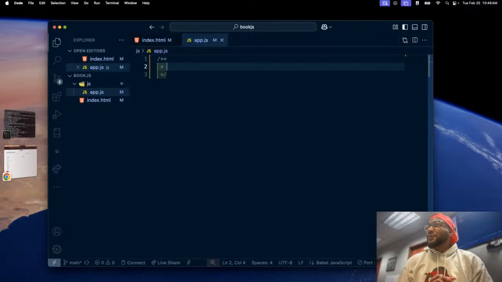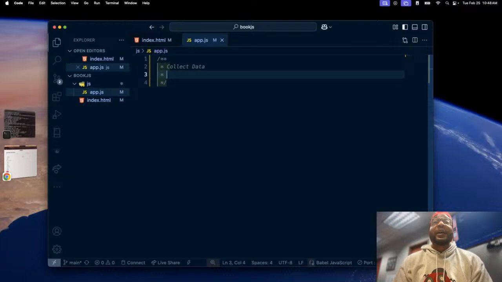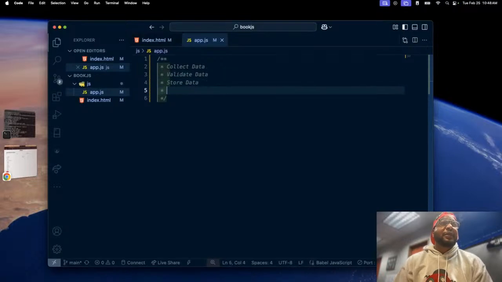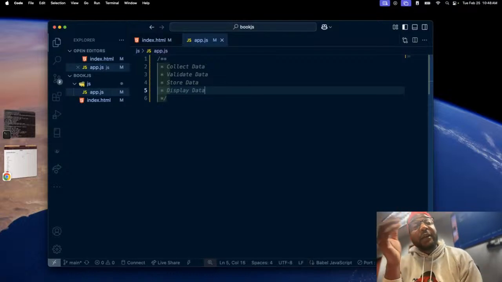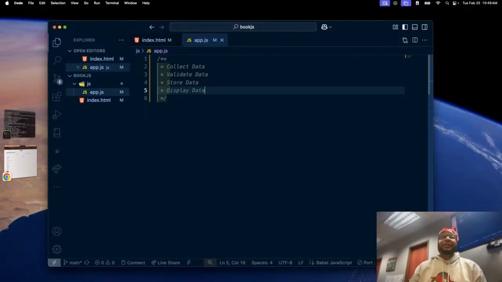First thing we want to do is we want to collect the data, right? We want to store the data. Well, before that, we also want to validate the data. So we want to collect the data, we want to validate the data, we want to store the data, and then I think last thing we'll do is we'll display the data. All right, so those are the things we want to do.